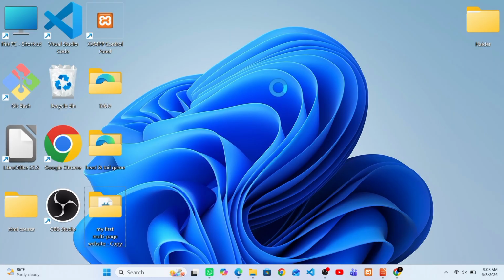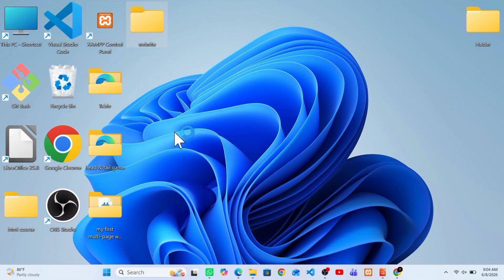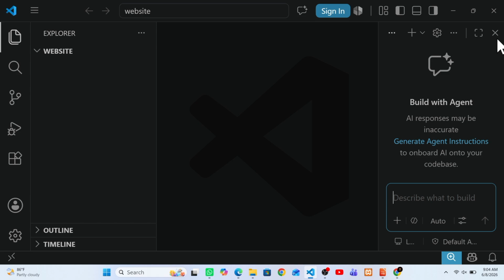Before we start coding, let's first create the folder and then files that we will need for our project. So here I created a folder and I give it a name of website and then I press enter. Now I will open this folder in VS Code. I just click open with code and my folder will open in VS Code. Now my folder is opened in VS Code.